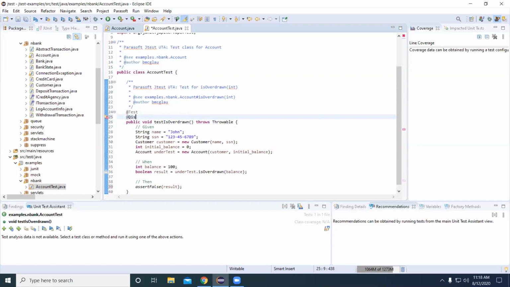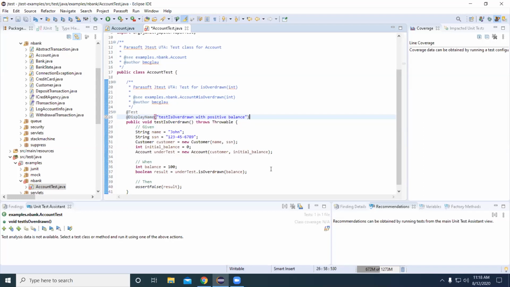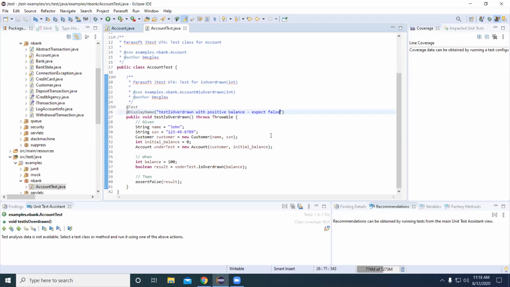So let's give this test an actual display name. So test isOverdrawn with positive balance. And I need to make sure that I import things. So by naming this test, I've actually given myself some idea of what the use case is. And I can even put things in here about what I expect from the method under test.